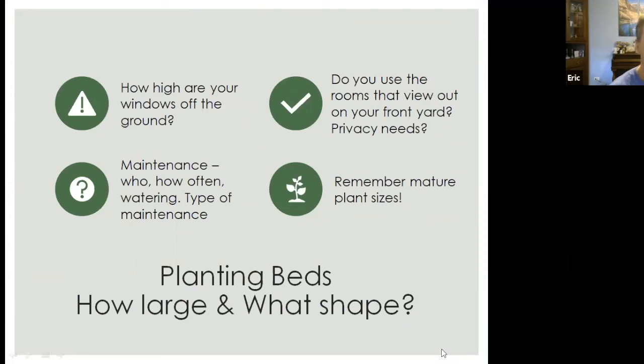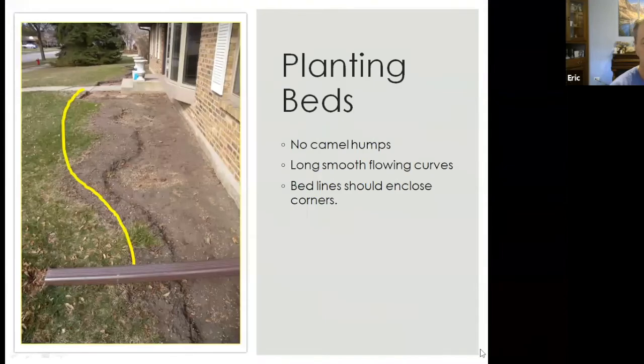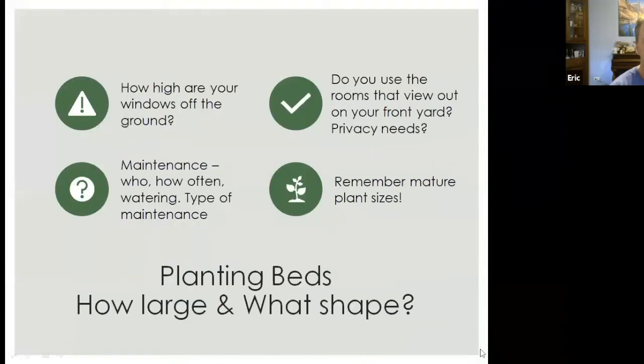Okay, some things to think about as far as planting bed size is you've got to think about your house and how far the windows are off the ground. Some people like the privacy from their windows. Other people want to look out. And remember the mature size of the plants and maintenance, as far as what kind of watering needs the plants are going to need and how often.